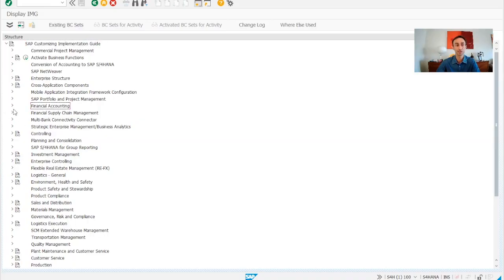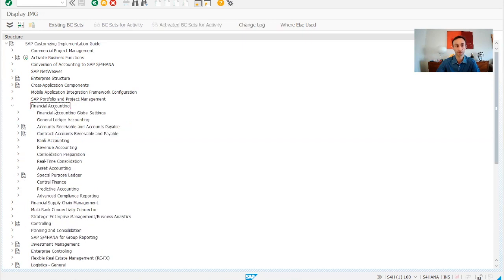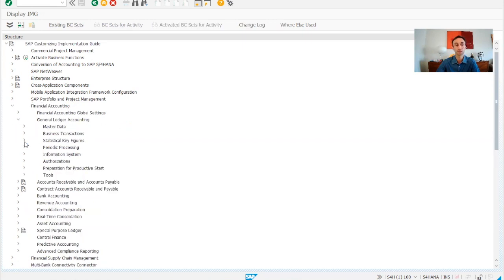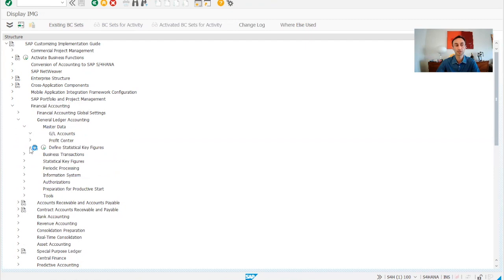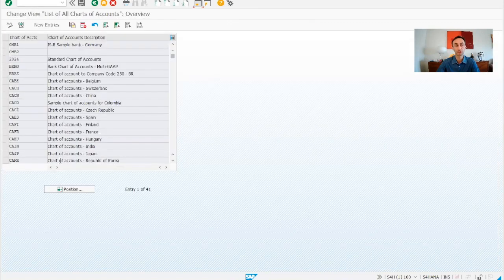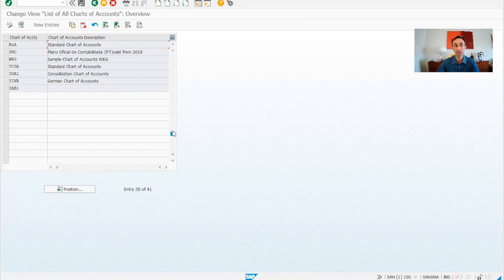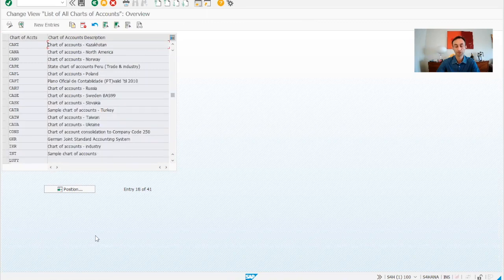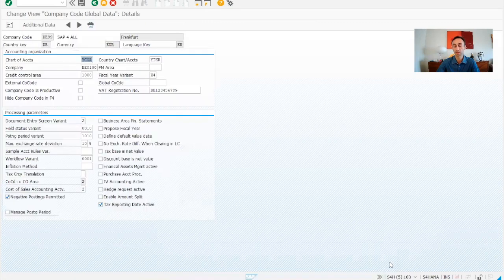So let's go and create our chart of accounts. Financial Accounting, General Ledger, Master Data, G/L Accounts, Preparation, Edit Chart of Accounts List. So there we have all the charts of accounts created in the system. So let's go and see our company code in this screen. We have WICO as our chart of accounts, and then the country chart of accounts, as I said, to report to the local authority, YKR.